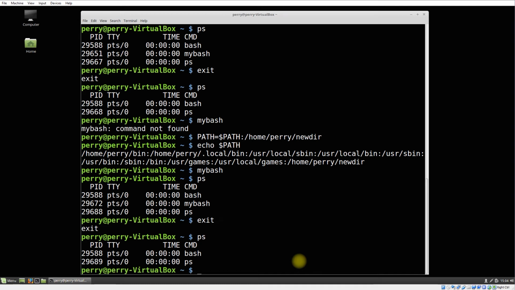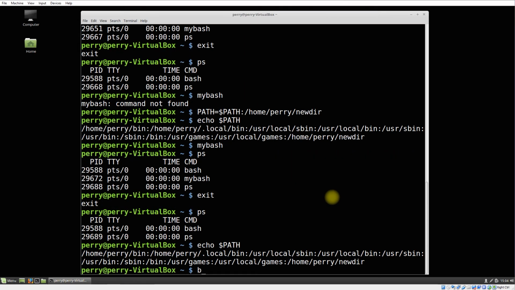Okay, so that's how we can modify the path. Just path equals $PATH, colon, and then add the path that you want to tack on to the end. Alternatively, you could put the new path at the beginning, then a colon, and then add $PATH at the end of that. Now, once again, if I echo the path, you'll see that that's there.